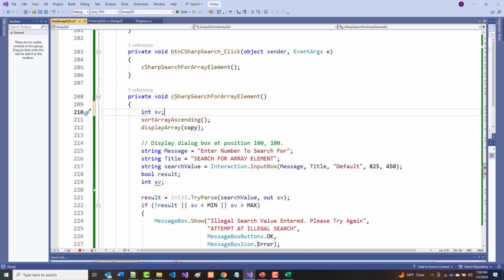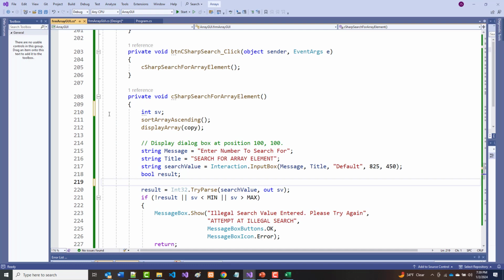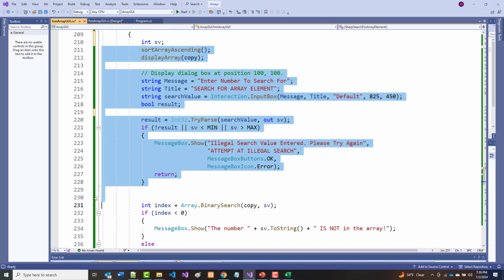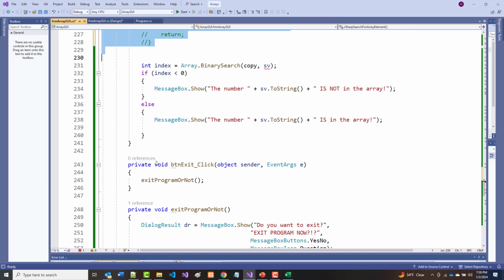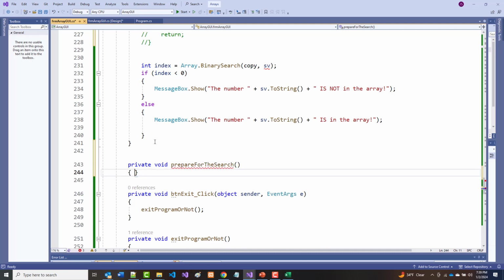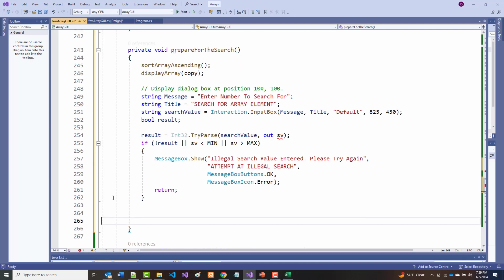That's gonna give me an error because I already have it. But I want to take all of this stuff right there, and I'm gonna do. Let's do it like this. I'm gonna copy this, then I'm gonna comment it out, and I'm gonna write a new method in here. Private void prepare for the search. All right, I'm going to put all that in there.